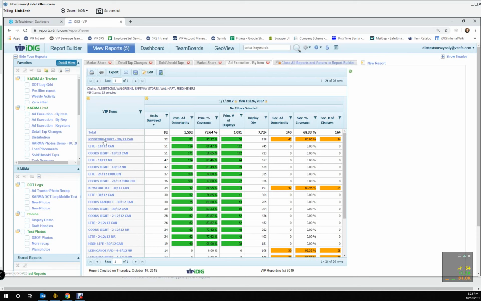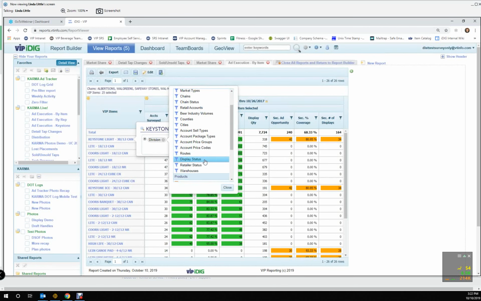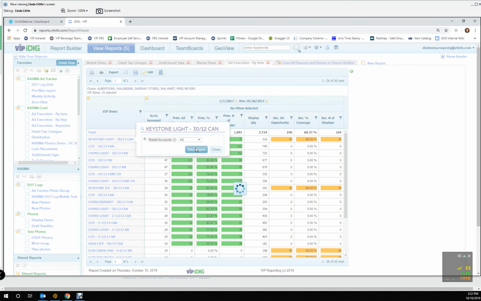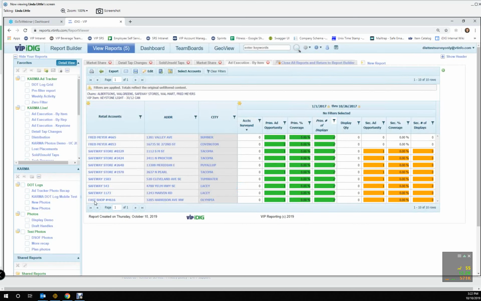And any one of these, like my Keystone Light, I can click on it, drill down, look at the retail accounts, and easily analyze and see which accounts we got displays in and which ones we didn't. So I can go right over to my displays and say, where are the places where we got 0? And quickly see all those accounts where we missed our opportunity for our Keystone Light. These accounts were not surveyed, but we know that they should have had a display up. This is a very powerful report to get that accurate percentage for your display information.